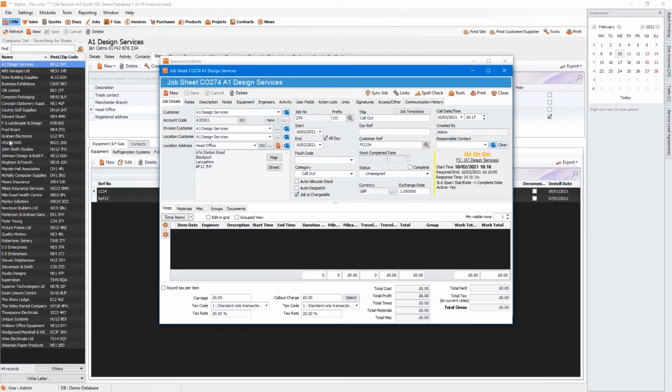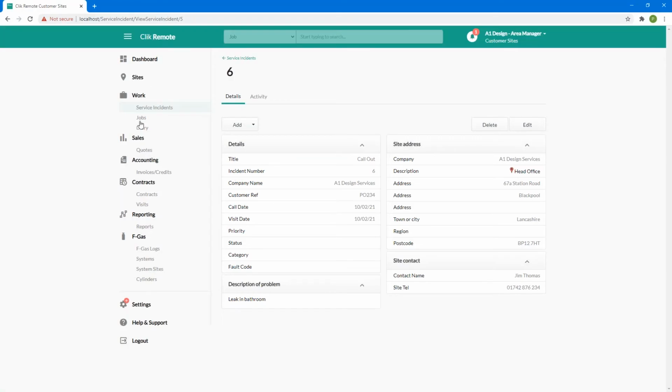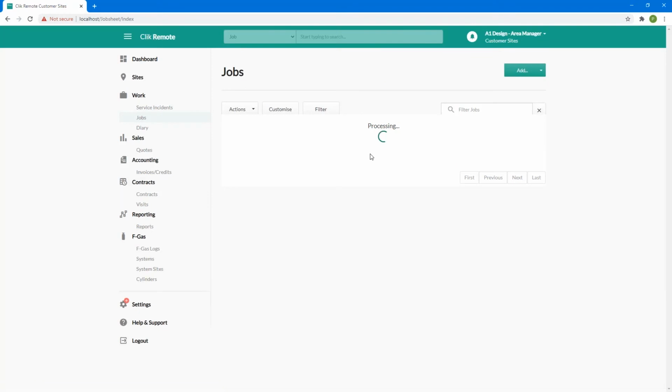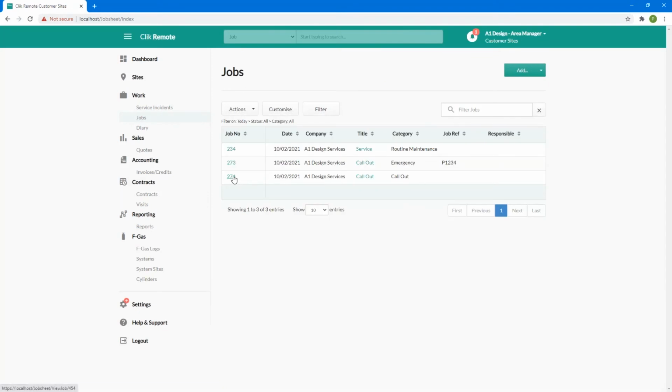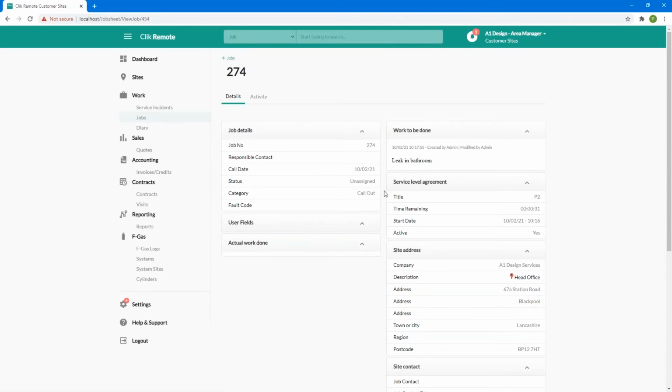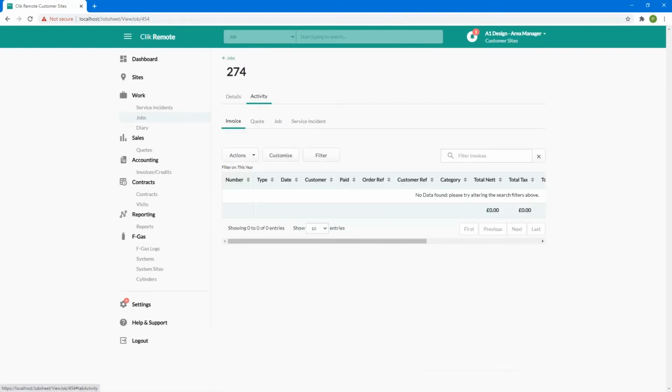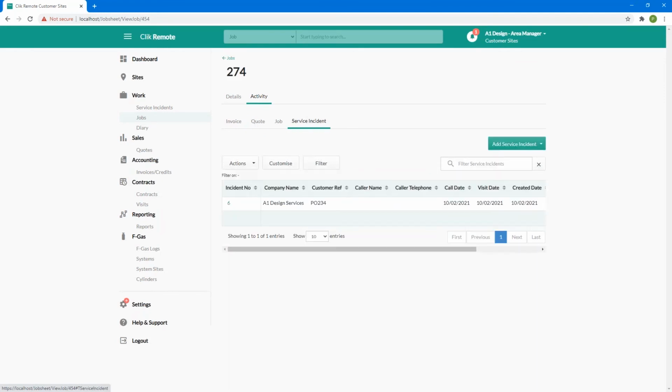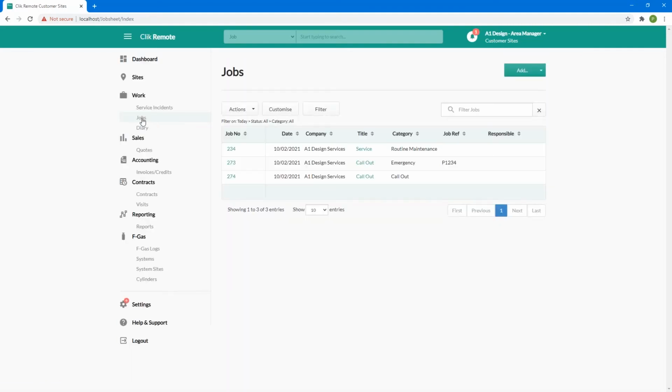So let's go back to Clik Remote and then go to jobs, and then we should see that new job that's been added. Yeah, you can see it in here, 274. So that's been added, and they can go into there and see information about that particular job sheet. As you can see, they can also have access to jobs and they can view those jobs. So they can click on those job sheets and you're giving them access to be able to view those jobs, but they won't be able to do any editing or anything like that. They will be able to see any activity, any invoices related to that job sheet, quotes, jobs, and obviously the service incident as well is related. So they'll be able to see that with this particular user login.